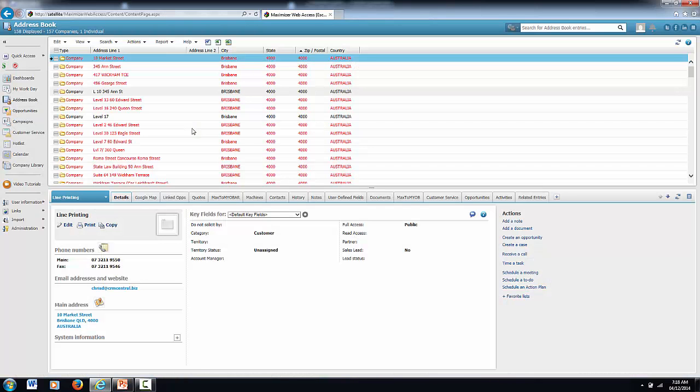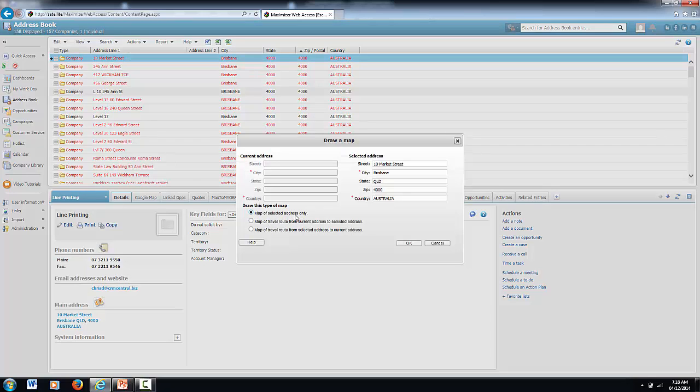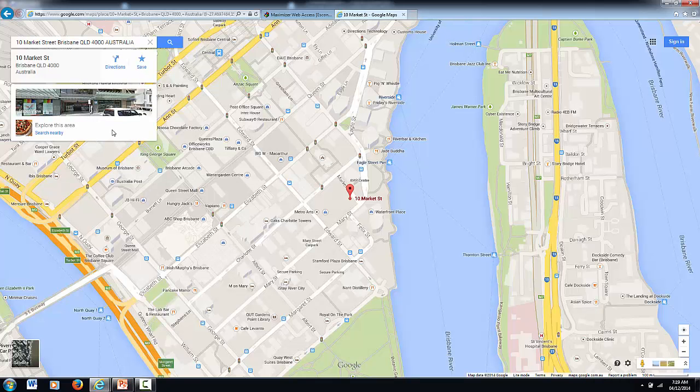Another option we have is to plan a route to or from a particular address. So again, we're going to select the record in the address book window that we want to work with. Come up to our Actions menu and click on Draw a Map. So the options here are to map the selected address book. We can map a travel route from our current address to the selected address, or we can map a travel route from the selected address. So let's select the first option first of all. Click OK. And Maximizer is going to ask us which service we want to use. In this case, I'll use Google Maps. So again, we have the same Google options there in terms of satellites, etc.